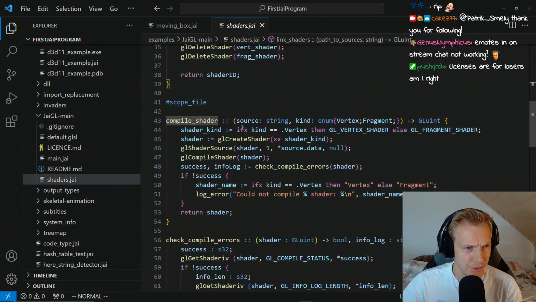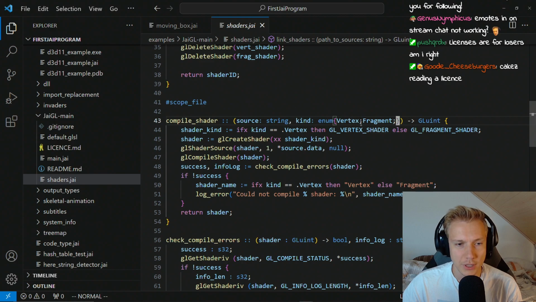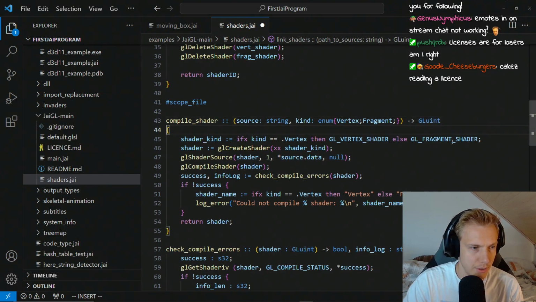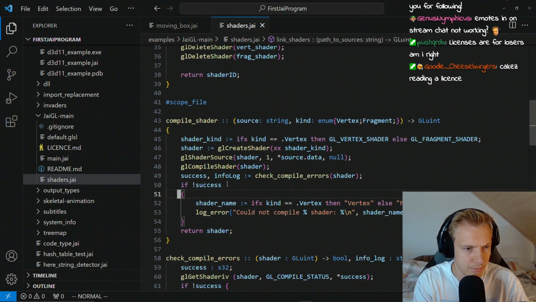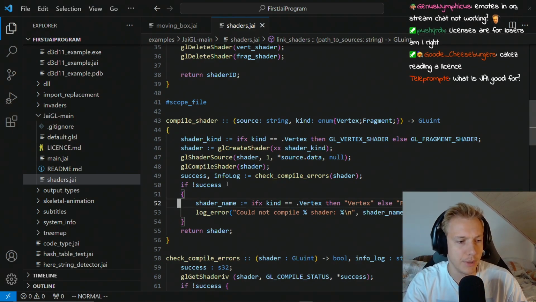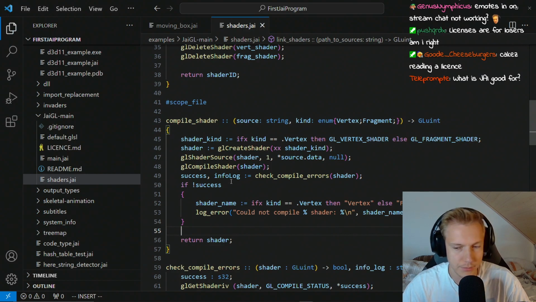Compile shader. This is a function here. It takes in a string, a kind. Very interesting. That's a weird syntax. Shouldn't that be commas? And then it returns a GLuint. And you gotta put this on the new line, brother. What is wrong with these people? Their programming styles are wrong, man.